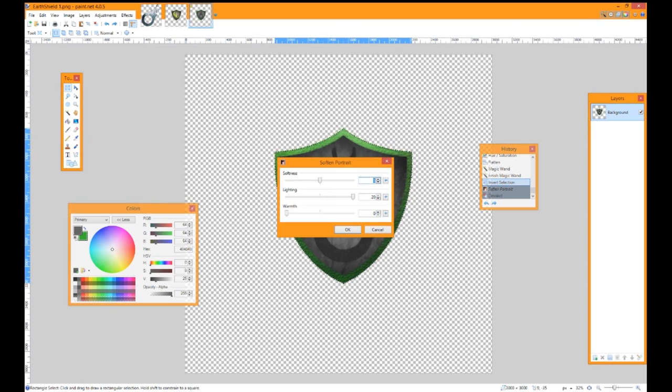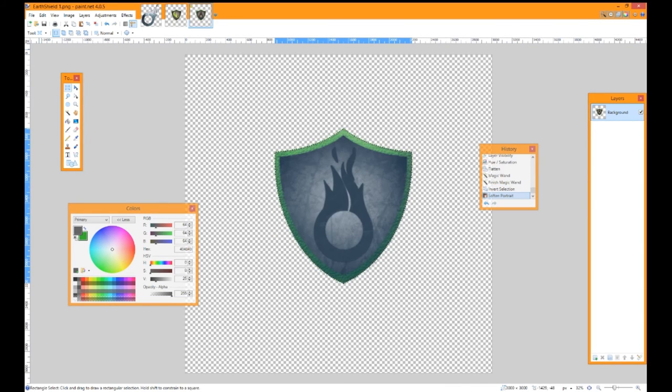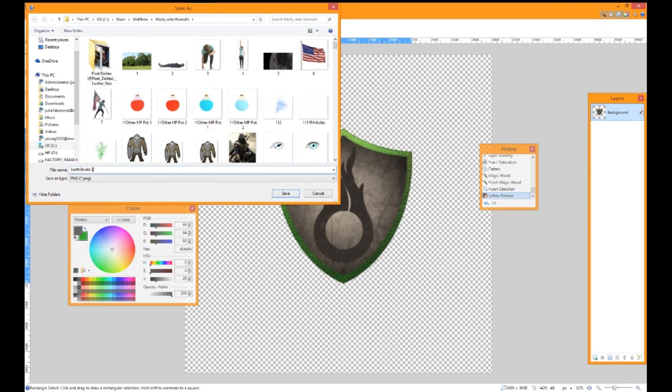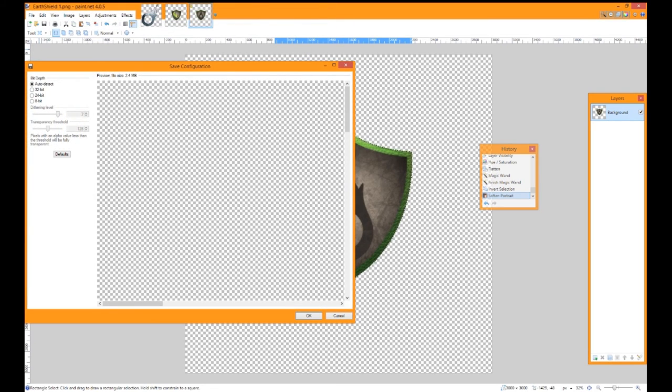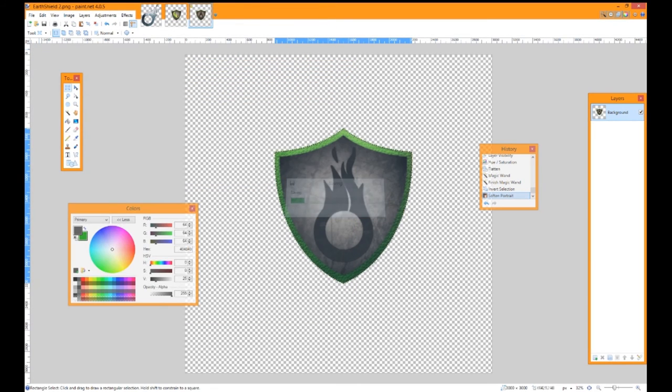I re-render a softened portrait. I'm gonna pull the warmth up. Okay. And I'm going to let the people who I'm making this for decide whether they want the warmer one or the cooler one. And it is completely up to them.